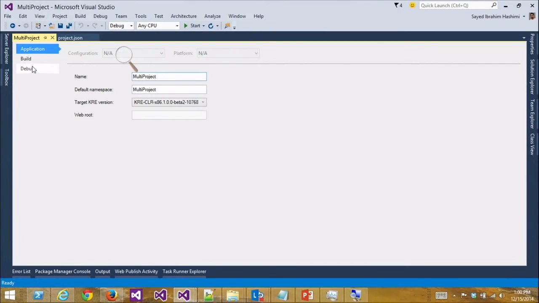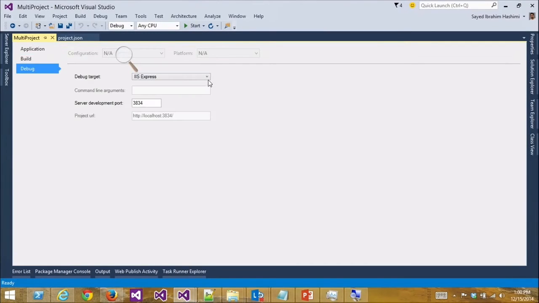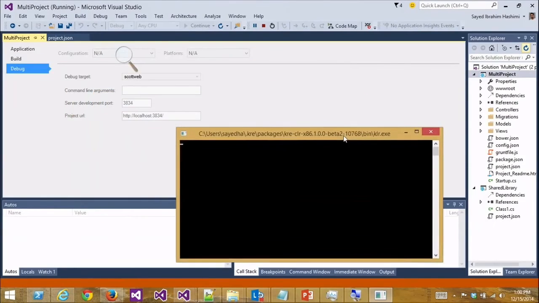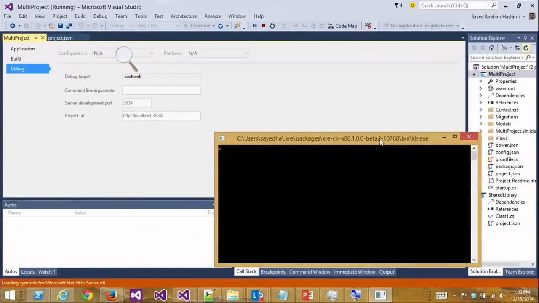So right now, it's just listed under the debug menu. If you wanted to load your project in IIS Express, that's automatic. Default, that's automatic. Or you can pick Scott Webb here and then do an F5. So I'll show you that it actually does work, and then I'll show you how we can execute those commands later on after we've published it.